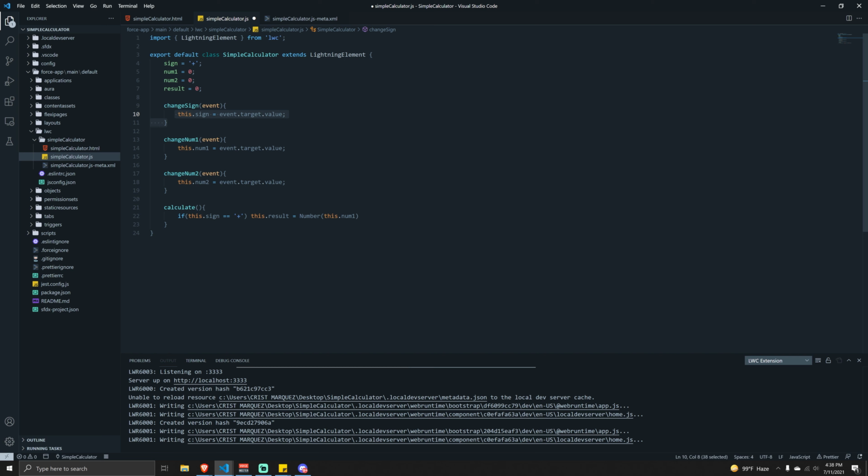But I actually want a mathematical operation to occur, so I'm going to convert those two values to numbers beforehand. So we're going to convert this.num1 into a number, and then the same thing for the second number, num2 right here. So we're basically taking the actual number value of num1 and the actual number value of num2, adding them together, and storing them in the result variable if the sign that the user chose was a plus. So that covers us for addition.